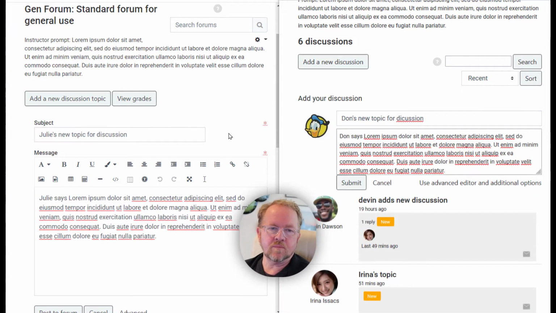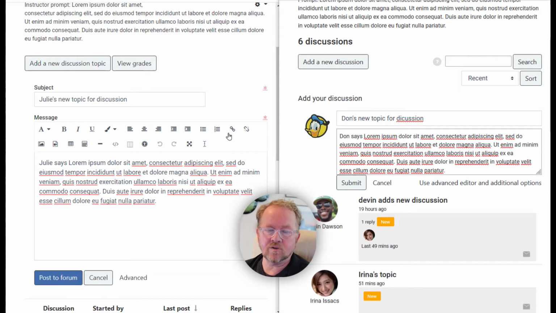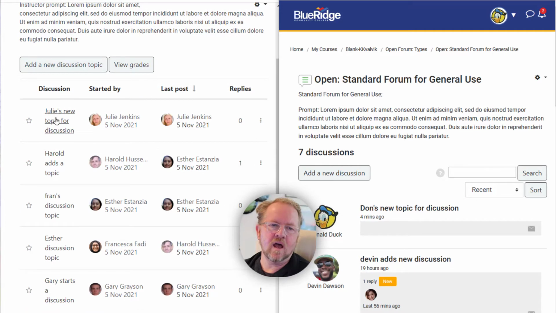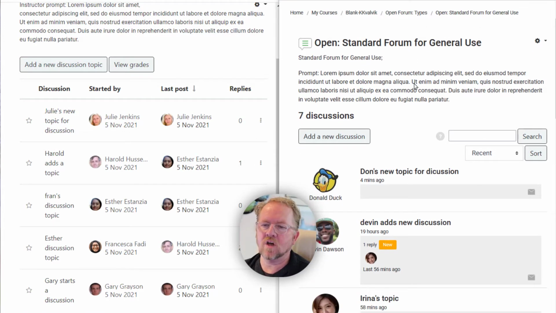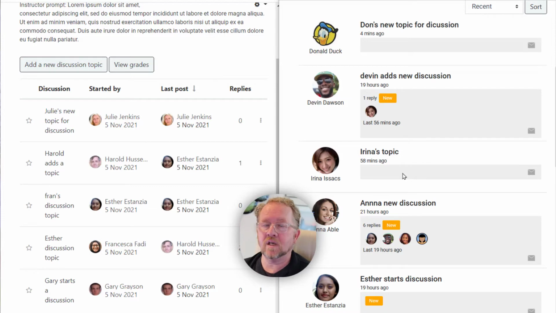So we'll see how simple that was, and now we can just hit post to forum, or on this side we'll just hit submit. The regular forum layout then has the topic that Julie just entered here, and Donald's topic is here. If I wanted to see that, I can click this, or I can click this. These are both hyperlinks, and they would take you right into that. And once they get in there, they have the ability to delete what they have just posted.